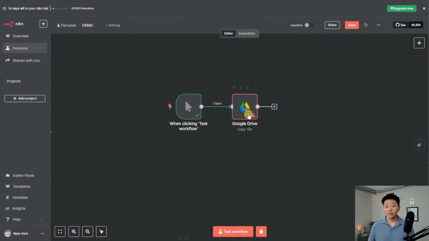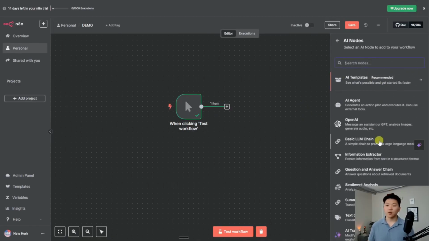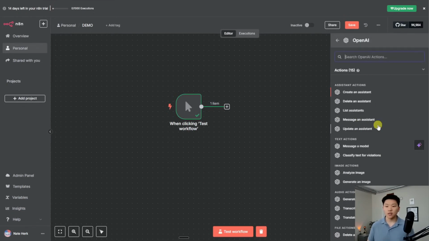So let's just do a quick example where I'm going to delete this Google Drive node by clicking on the delete button. I'm going to add an AI node because there's a ton of different AI actions we can take as well. All I'm going to do is talk to OpenAI's, kind of like ChatGPT. So I'll click on that, and I'm just going to click on message a model.